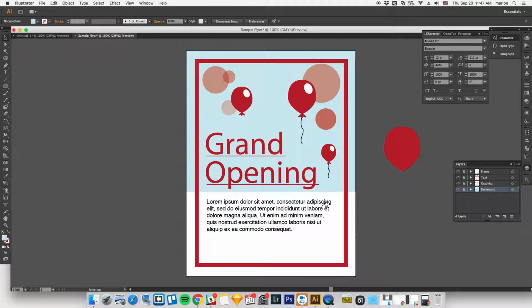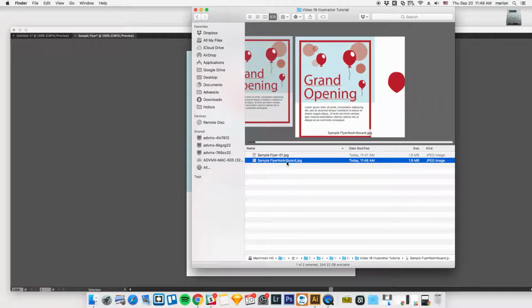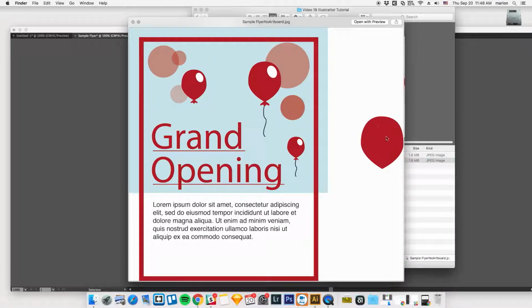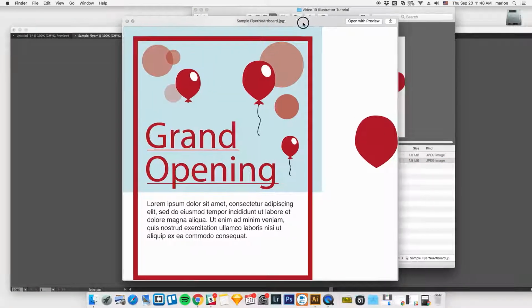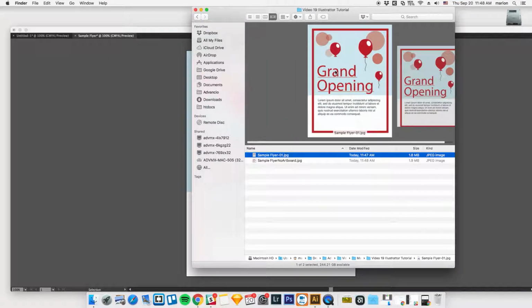Okay, and it's exported. Let me show you. There you have it. But if you don't export it with the artboard selection, you can see this happens. It will export everything, including this one, and you can rearrange it and resize it, but it's kind of troublesome. So let's not forget to export it with the artboard.